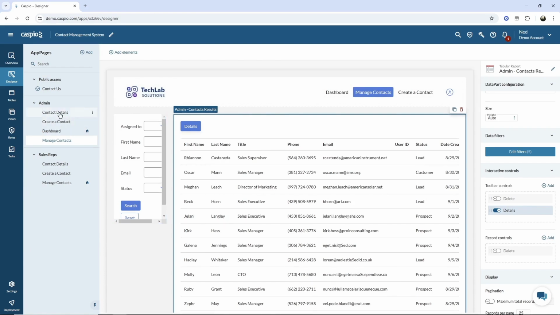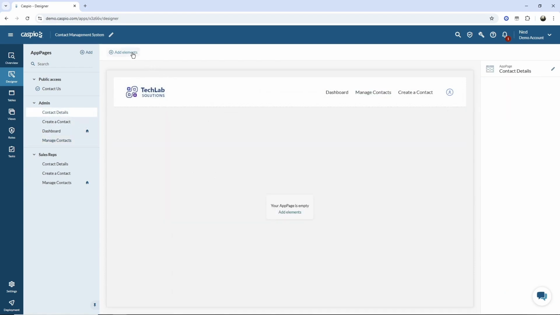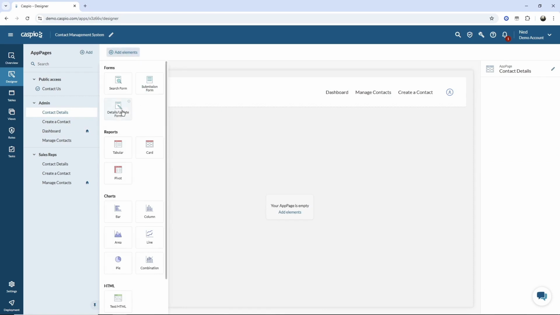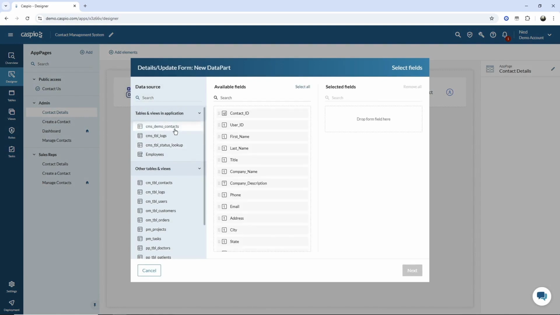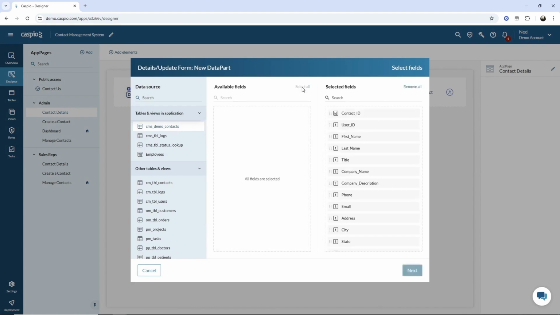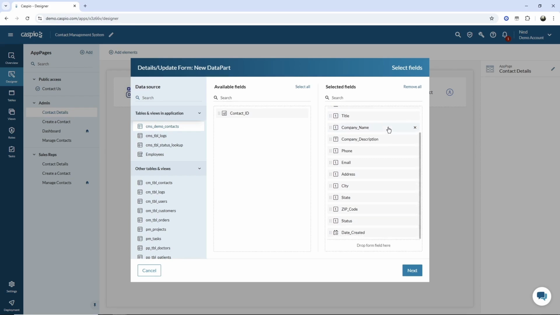Let's go inside the contact details and let's create a details page or an update form so that the admin can update the details of that specific contact. So once again, the contacts table is the main data source table. We're going to include all the fields. For contact ID, we don't really need to have this be inside a details page. Let's have user ID so we can reassign the contact. All the other fields are going to be good because we also want to see company description. Once AI generates that description, we want to be able to see that. And all the other fields I'm okay with.